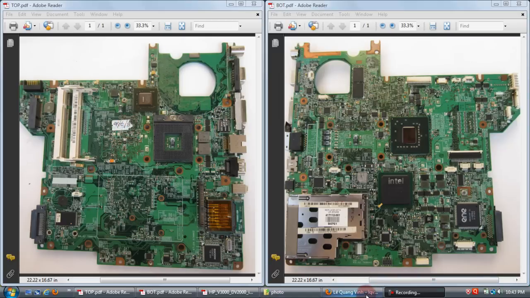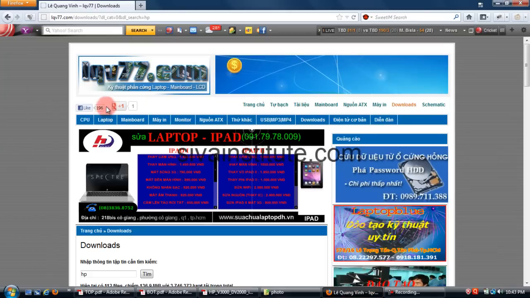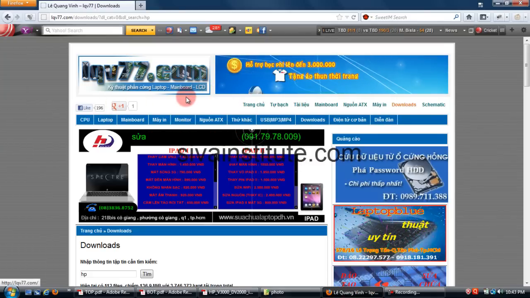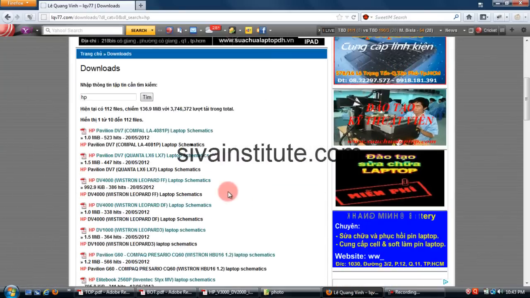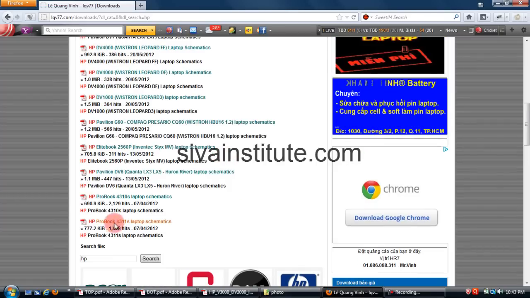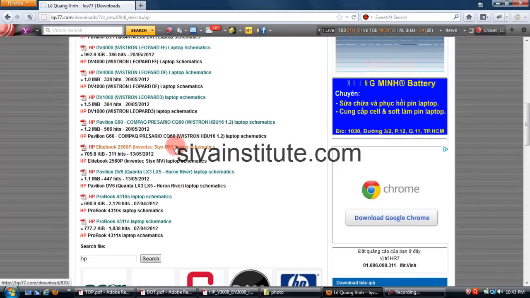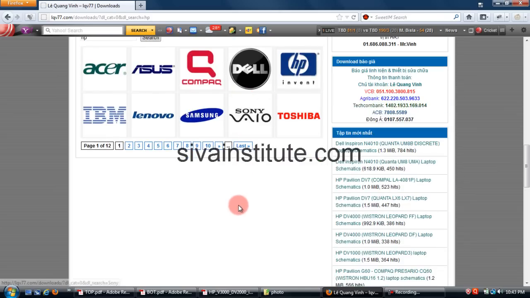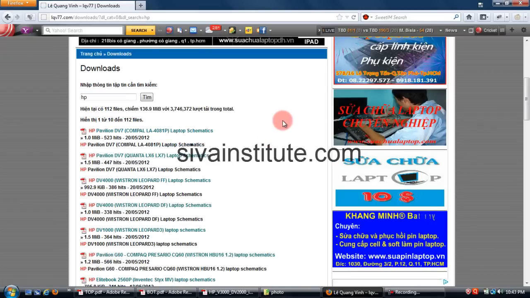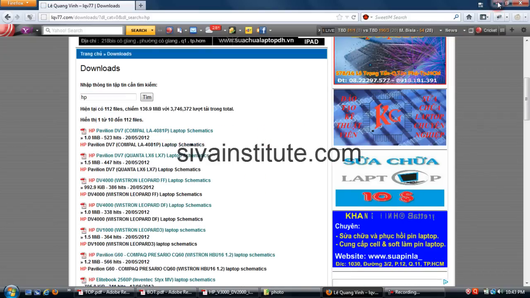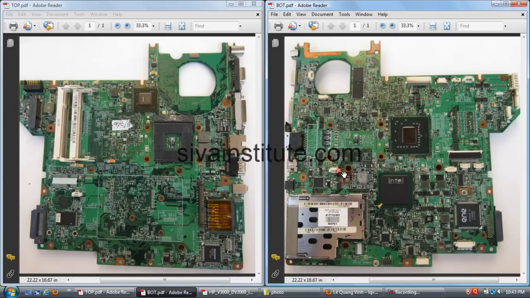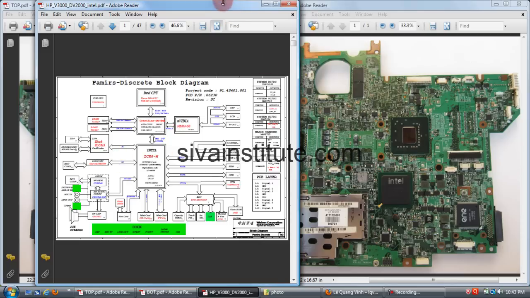So many circuits are available on this site, lqv77.com. You see here, you should click here and download the circuits. Now I will explain how to identify components with the help of the circuit. See here, this is the circuit.